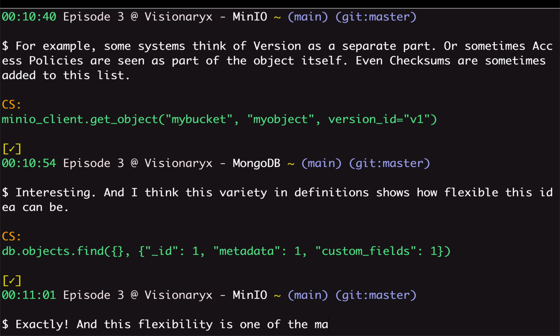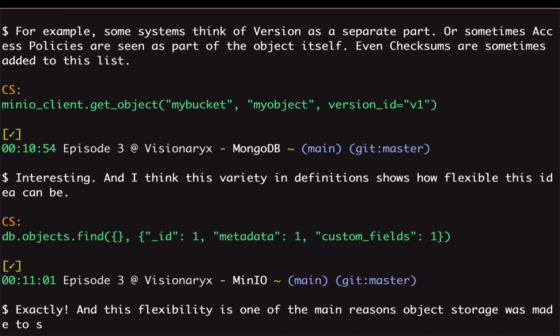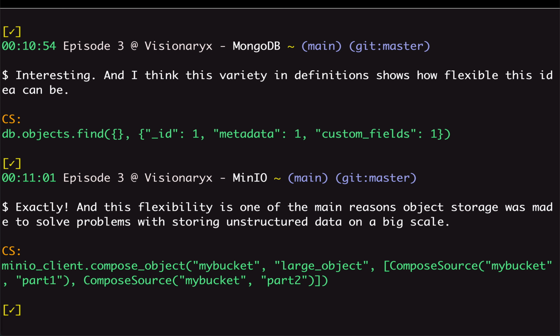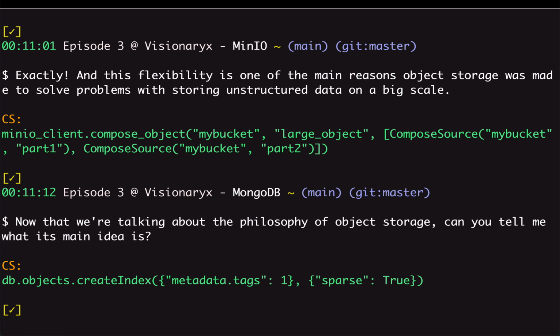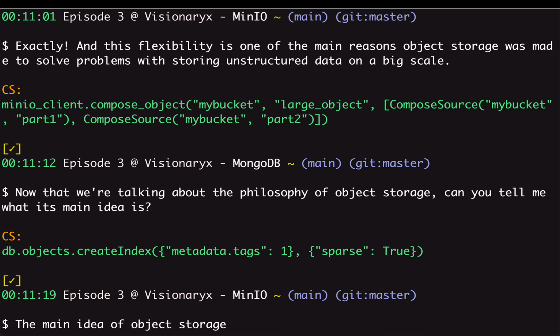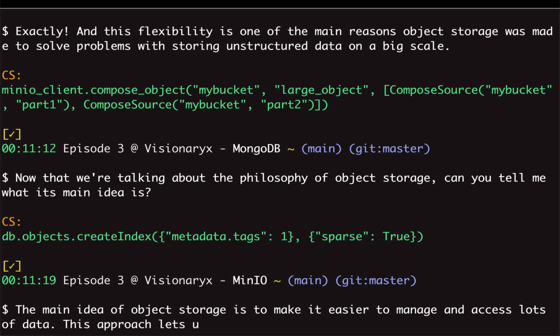Exactly. And this flexibility is one of the main reasons object storage was made to solve problems with storing unstructured data on a big scale. Now that we're talking about the philosophy of object storage, can you tell me what its main idea is? The main idea of object storage is to make it easier to manage and access lots of data.